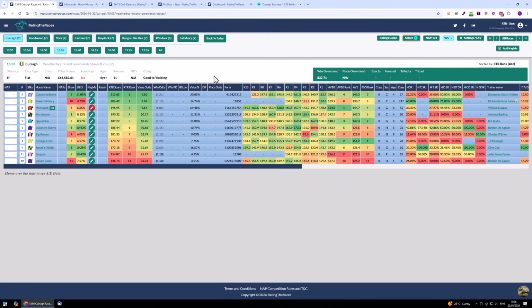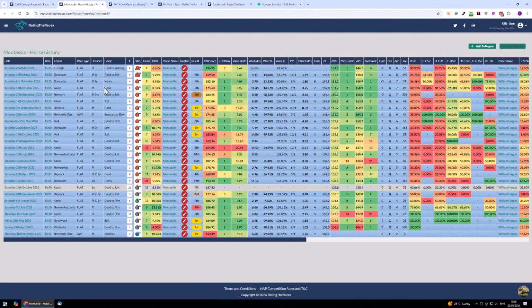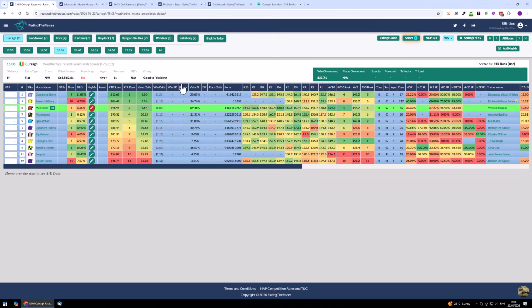It's a Group 2. Does have some form. I quite like Montasib. I've always been a big fan of Montasib. I totally get this angle. Quite high on the ratings.